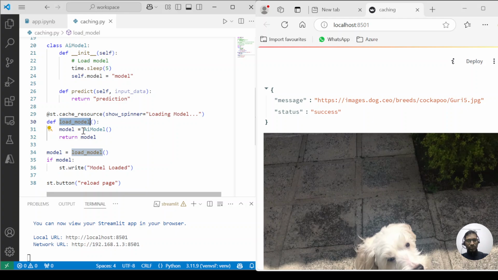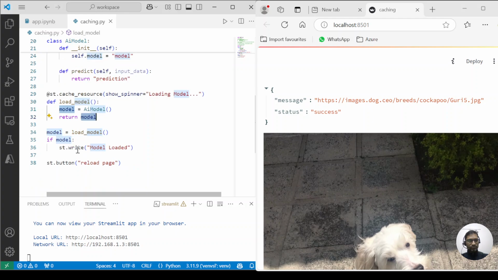What this load model function will do is create one instance of this class and then return the model. So when you create the instance, this initialization method will be invoked, the object of the model will be created, and it will be returned. So my model is equal to load model. Here I'm saving that instance. First, the control will go to the load model method. It will create the instance of this class, and then it will return the model.